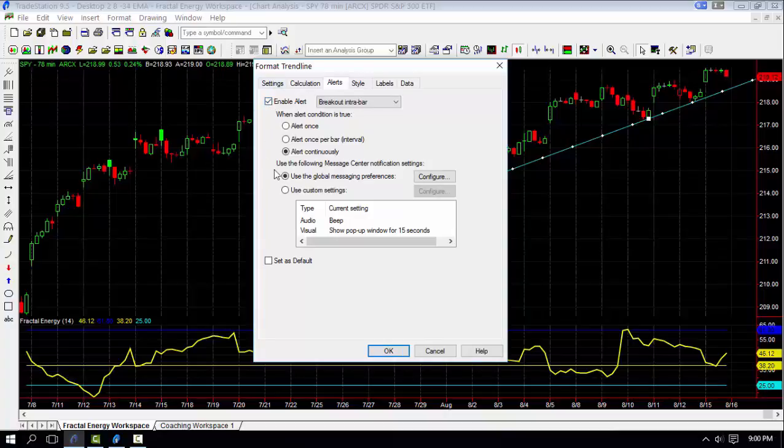Before we get down to the messaging part, let me give you one warning here. If you leave this box checked, alert continuously, and you set up for email alerts, your email box will get flooded with emails every time that line is touched. If price happens to come down to the line and go through it and bounce back and go through it and bounce back, you will receive an email every time it does so. So you may want to choose either once per bar interval, depending on what time frame you're using, or just alert once. I'm going to leave it for once per bar interval for now, since I'm on a 78-minute chart. And then we're going to come down here to where we configure the global messaging preferences.